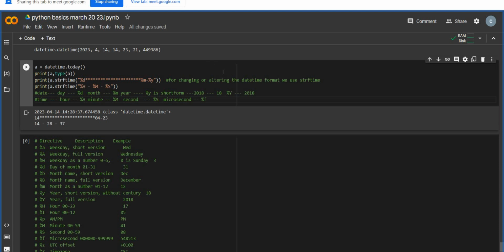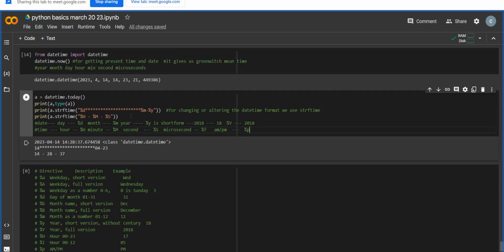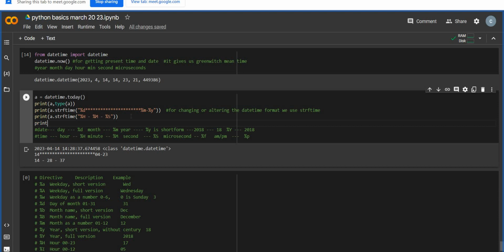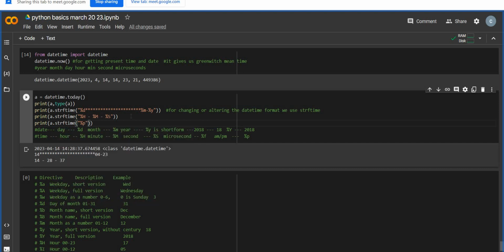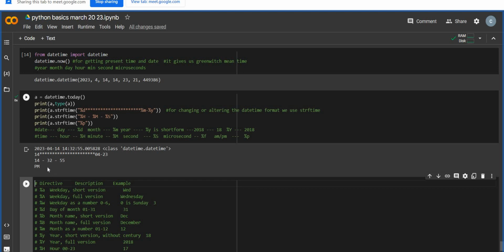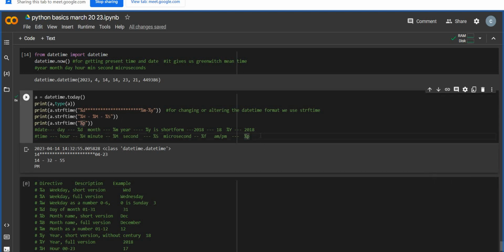Remaining, one more thing we have. In time we have AM or PM, right? So for getting whether it's AM or PM, we will use percentage p, small p. So let me check: print a dot strftime of percentage p. Let me check whether it's PM or AM. It's PM. You can see it's PM now. Okay, right, fine.